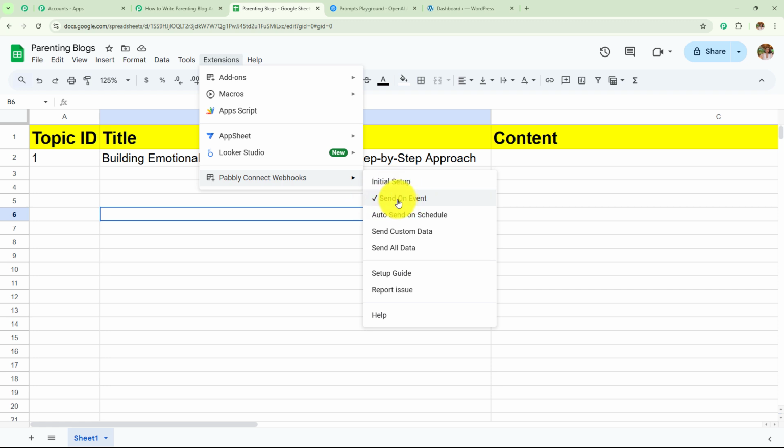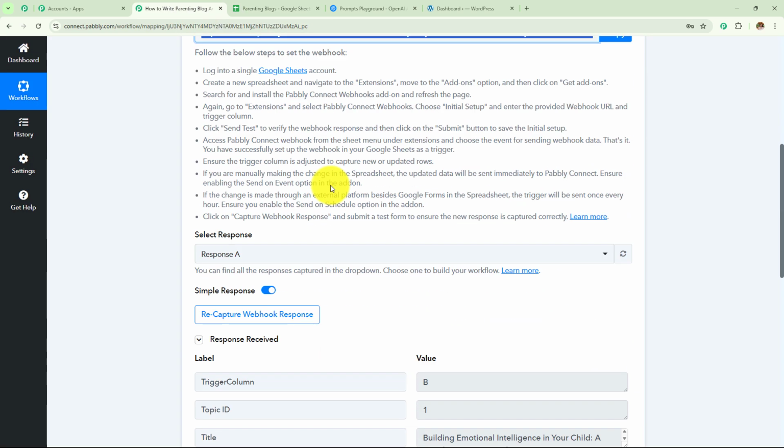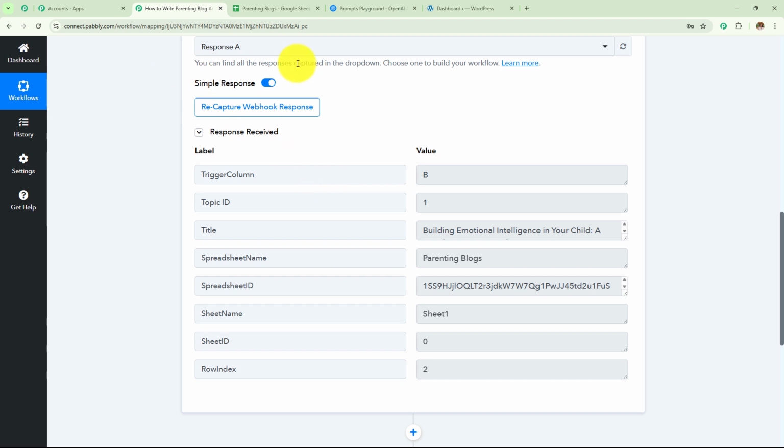If we do not click on send on event, whatever data we add in future won't be sent, and the article or the blog will not be generated on that title. So this step is very important. Now over here, let's go back to my workflow, and here I can see that I have received the response.